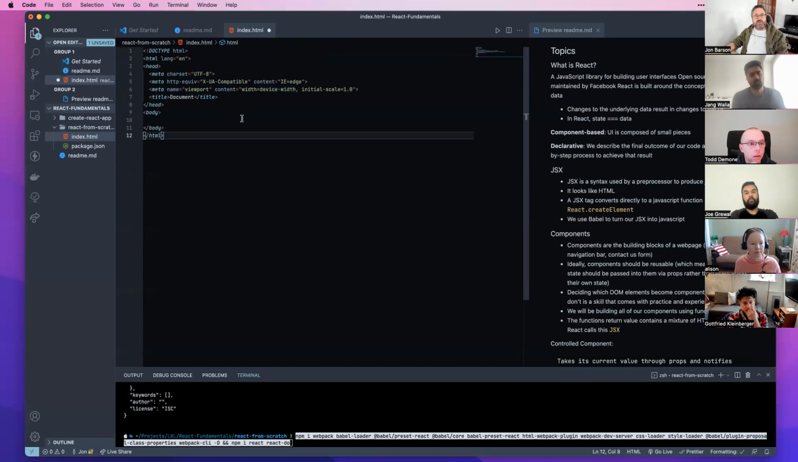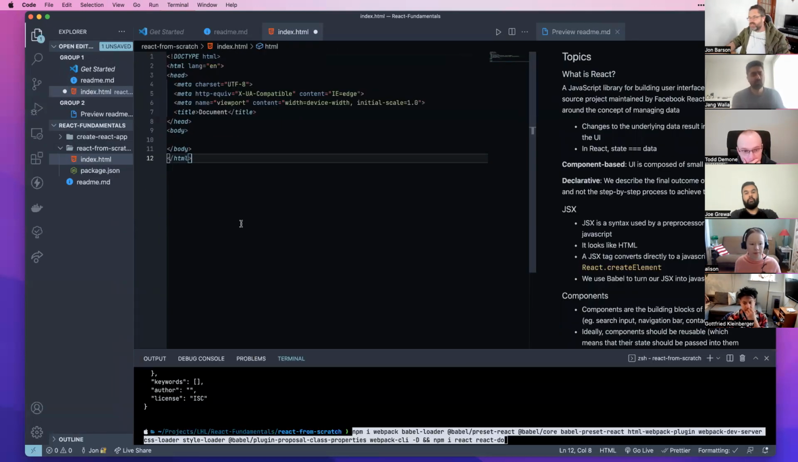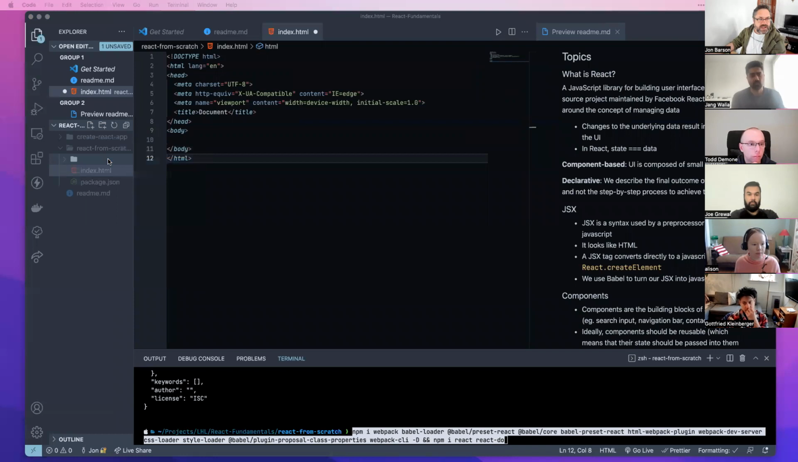Okay, so this is just here, let me grow that up a bit. I shrank it a bit because I needed more screen space. Okay, so actually, let's put this in a folder called src, or source. So I'm going to move that index into source. I'm also going to create an index.js file.